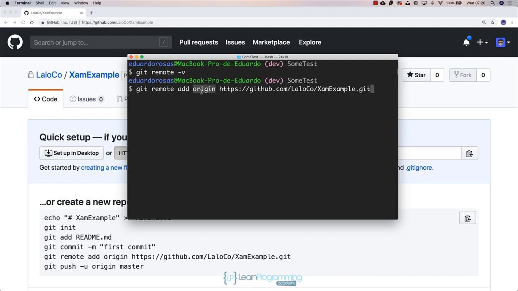Now, the origin wording here is just a common practice, but this can be anything. This is just the name through which we are going to be identifying this particular remote. And again, origin is one that is commonly used, but you could set this to GitHub or whatever other thing that you can. Origin is just going to be the most common word that you use to set the GitHub remote here in the Git repository.